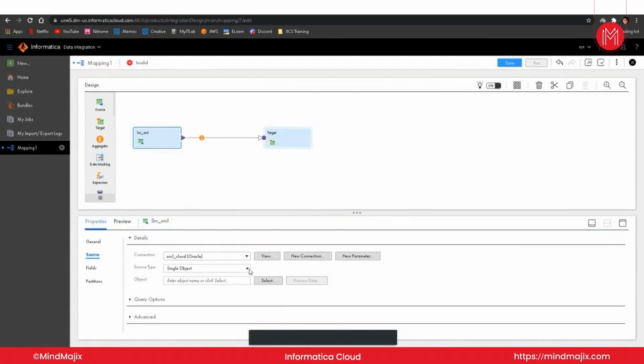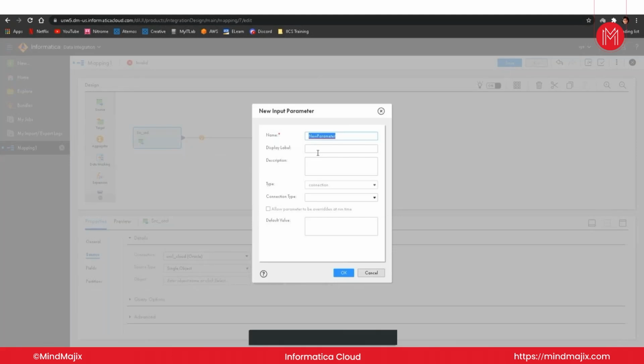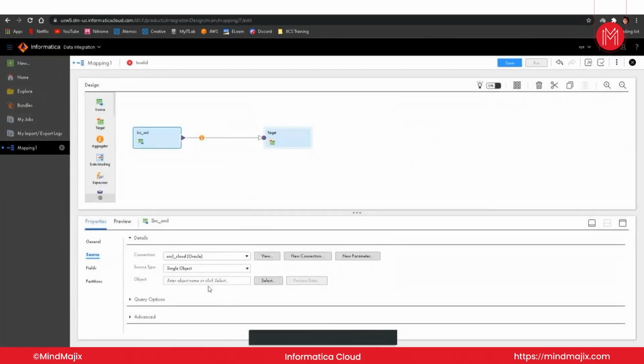Then there is another button called new parameter. If you want to parameterize the connection, we can use that. For now, we are not going to touch it. We have a different topic for parameterization. So you just cancel it. We'll use the Oracle connection for now.